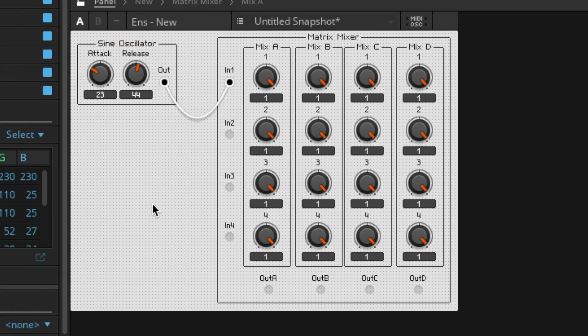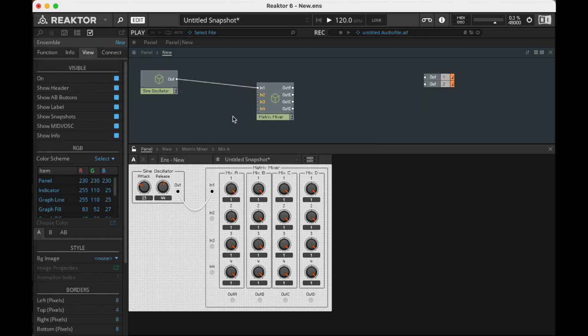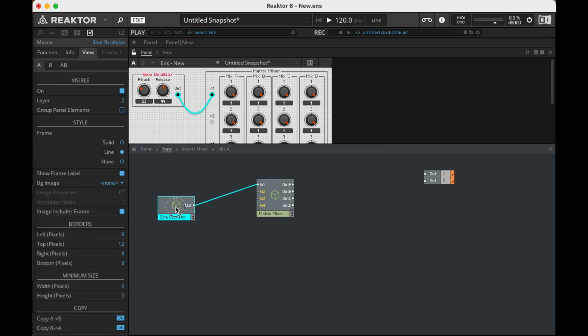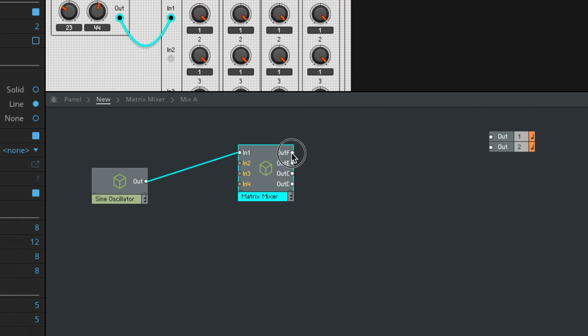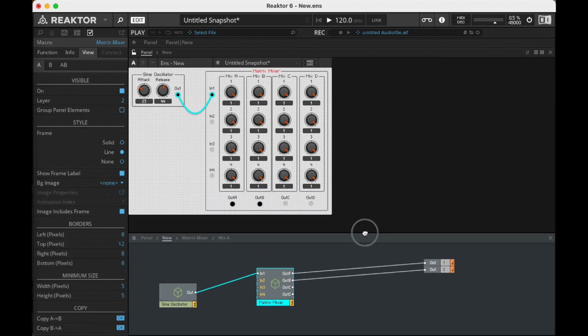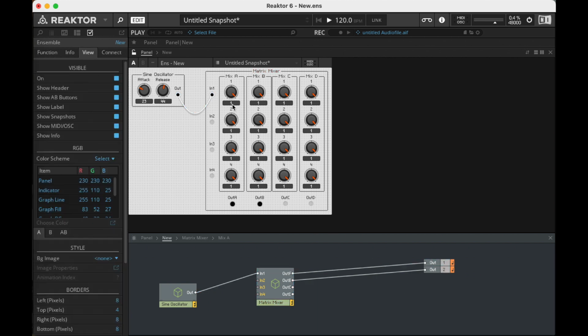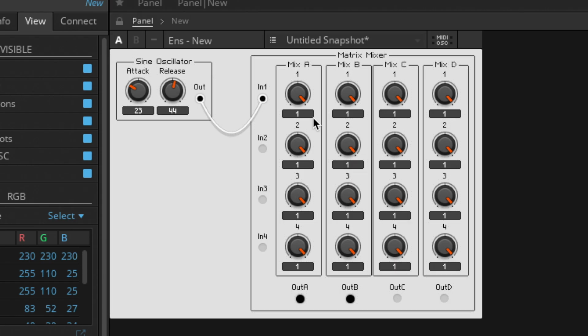Okay, let's play our sine oscillator. No sound at all. Okay, let's talk about why. Well, our sine oscillator goes into our matrix mixer. What if we ran A to output 1 and B to output 2? Bink. All right. By the way, I made those outputs visible, but these aren't visible. I'm going to solve that in another way in just a second. Okay, let's lock it down.